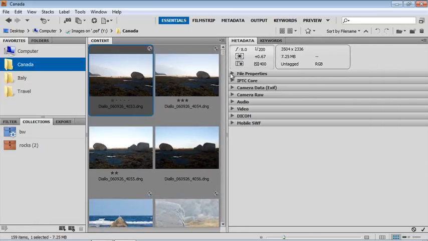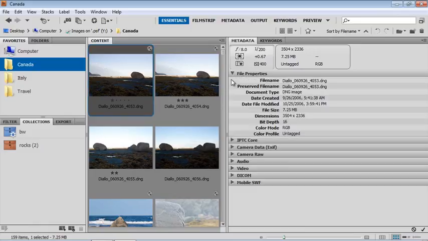Under metadata, we have various fields here. I'm going to open up File Properties. We've got basic information about the file name, date it was created, size, color mode, all that good stuff.